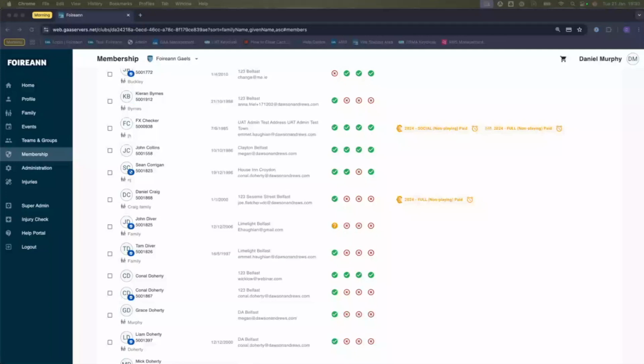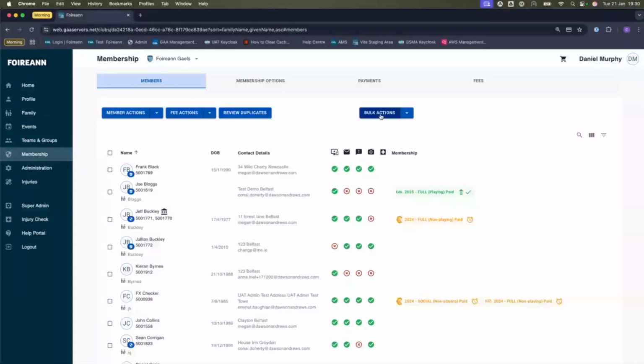No, there is no automatic feed from a third party to Foireann. Club admins need to upload everyone through the bulk actions, or manually add them.